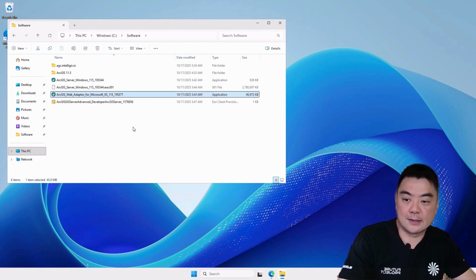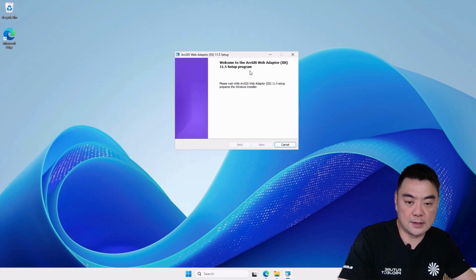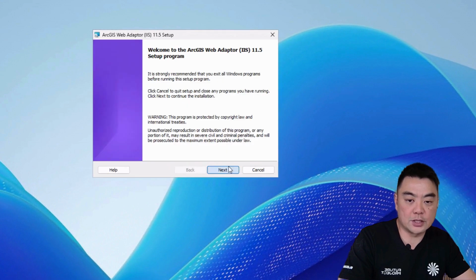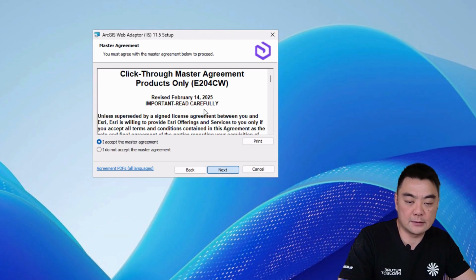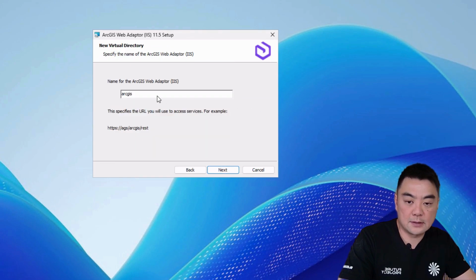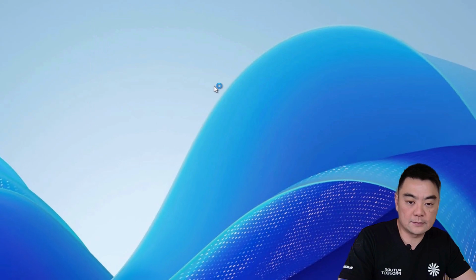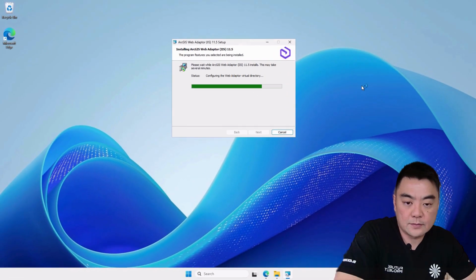And we don't need to extract it again because we've already extracted it to here. So we'll just go into here, web adapter, and then run the setup ourselves. And hopefully this time it'll actually let us finish installing it. So we go next, agree again. And we want it on 443, so we hit next. You can give it a name here. I'm just going to leave it as default for the web adapter. And then install. All right, and it looks like this is going to take a little while as well, so we will cut back once this is finished installing.